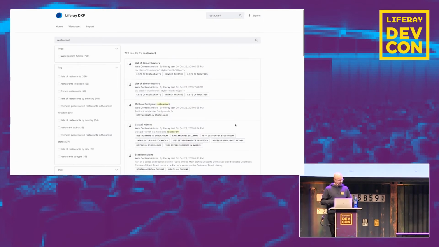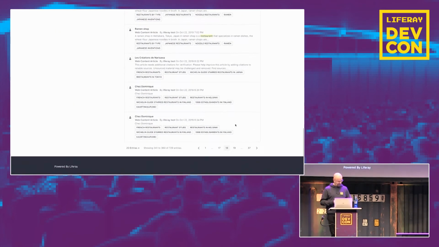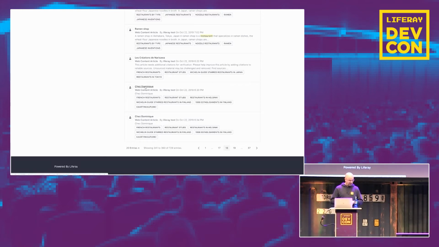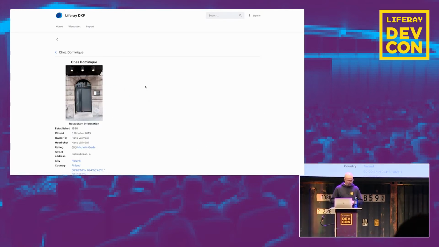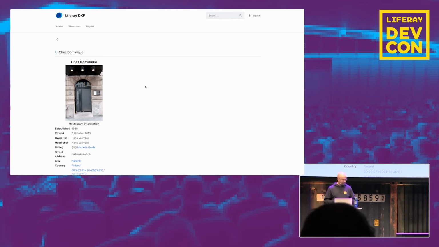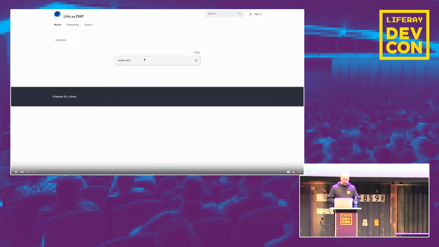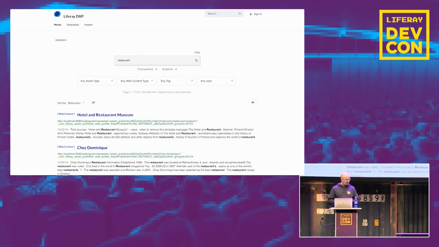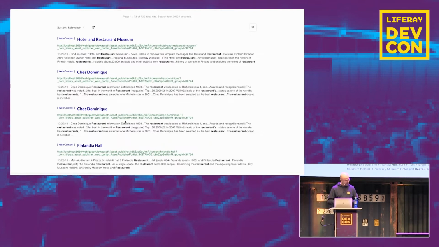at place 358. As it's called Chez Dominique. So let's see if we could improve that with personalization. The Liferay GSearch now. I'm entering restaurant, and restaurants in Helsinki are on the top of the list, Chez Dominique at place 2.